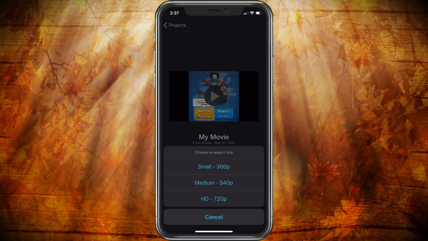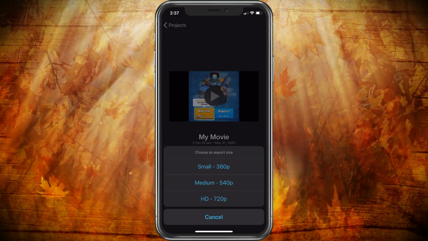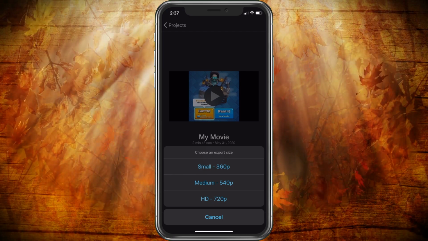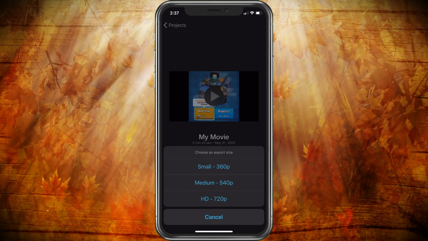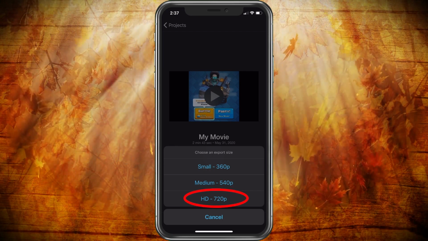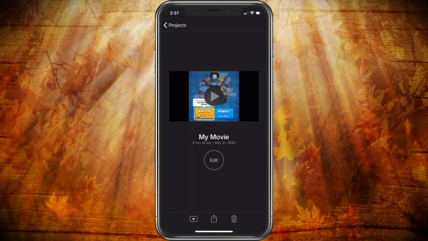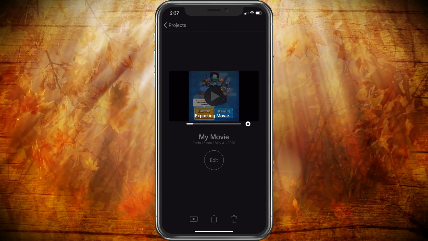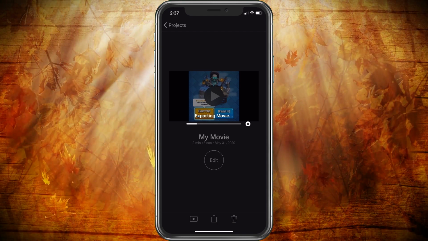Unless you are really low on storage space on your phone, but I would pretty much try to do as high as you can go. So it depends on the clips. It'll be HD 720p probably will be the highest. Unless you have a newer phone, you may get some 1080p. So let's go ahead and choose 720. Now it's going to export the movie into your phone. So once this is done, you are all set.